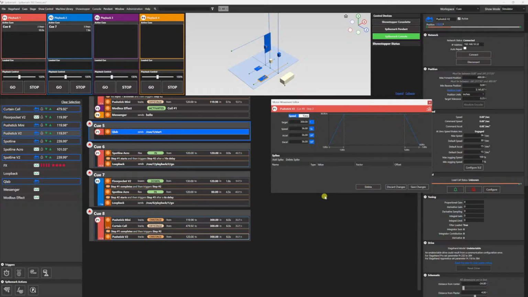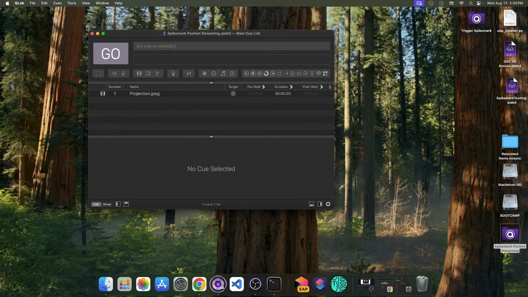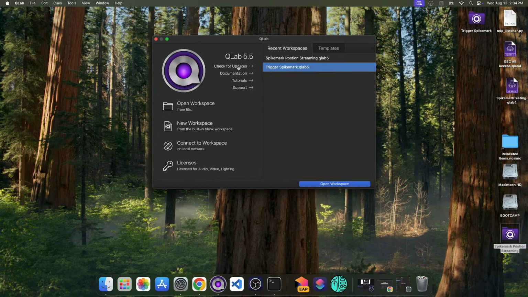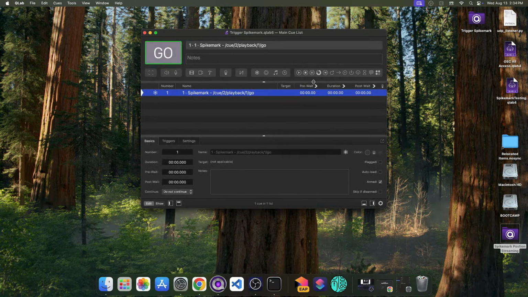So now I'm going to jump over to QLab, and I'm going to get that set up so we can trigger Q8 from QLab. All right, so over here, I'm going to close this one. I've got one set up. I'm going to open this workspace here.